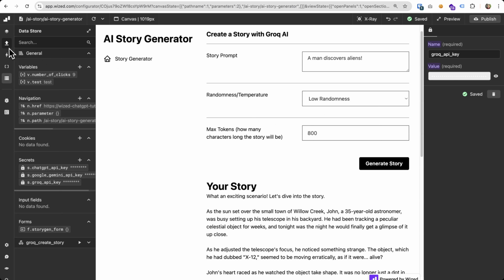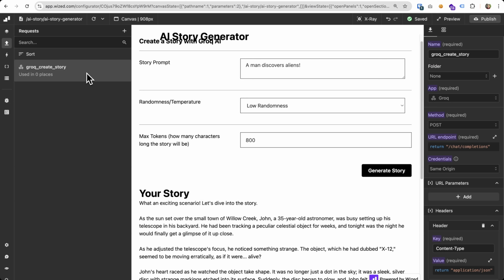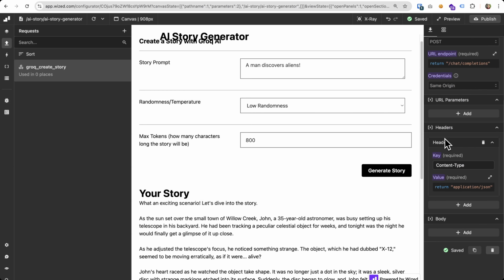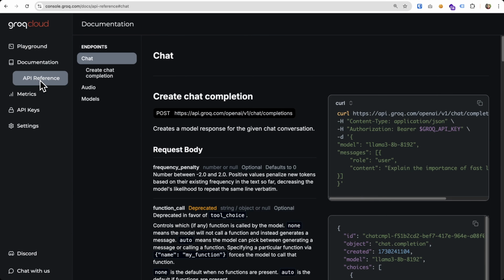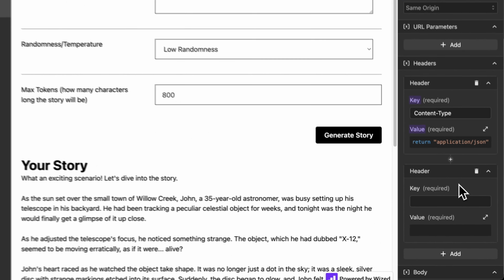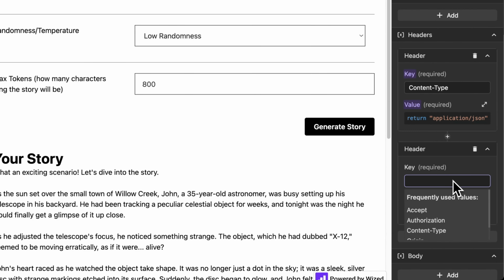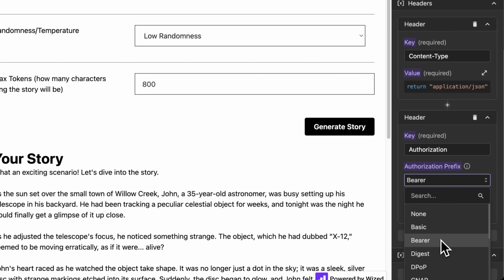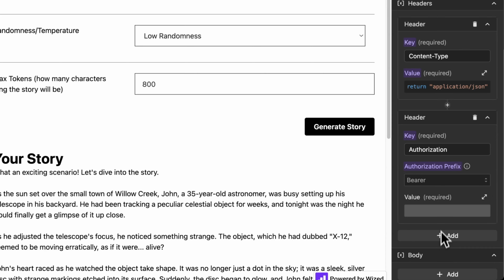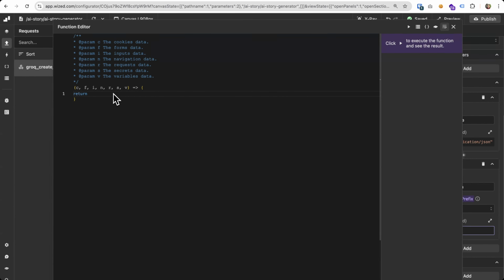Okay, back over to requests and into Groq create story. So we need another header here, and if we go back to documentation, API reference, chat, it needs to be authorization, bearer, and the API key. Over in Wized, let's add a header. Click into the key where, again, you can enter anything here. Authorization is a frequently used value, and there's often a prefix after the word authorization. There's a list of them here. It's almost always bearer.